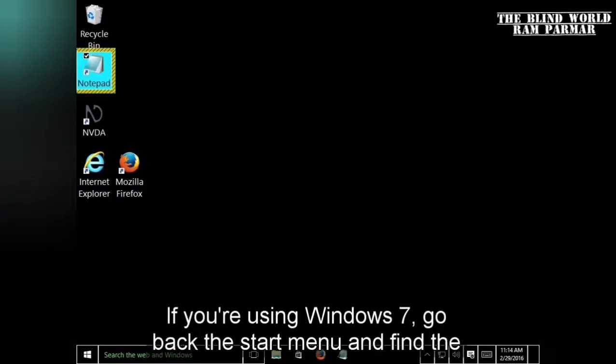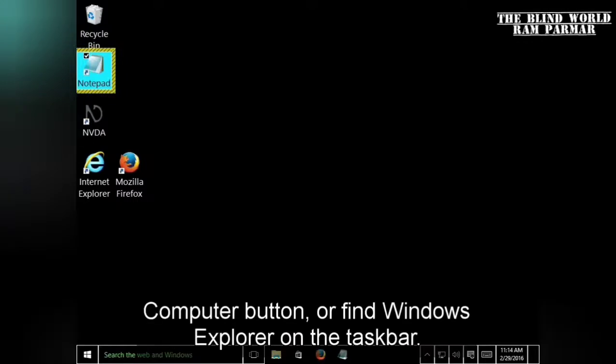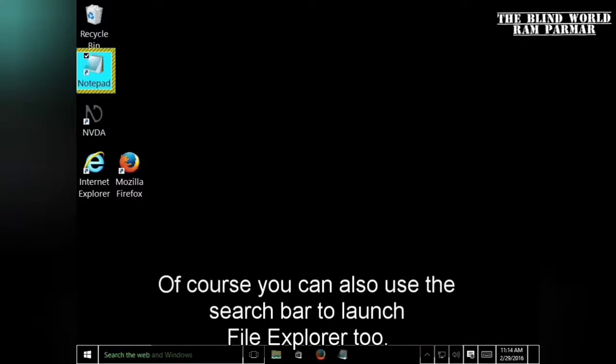If you're using Windows 7, go back to the Start menu and find the Computer button, or find Windows Explorer on the taskbar. Of course, you can also use the search bar to launch File Explorer too.